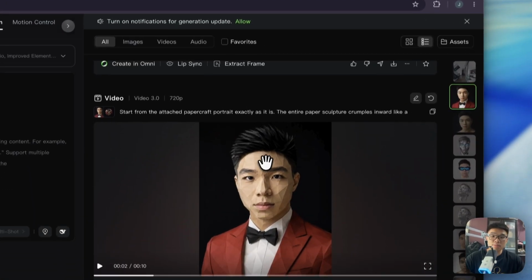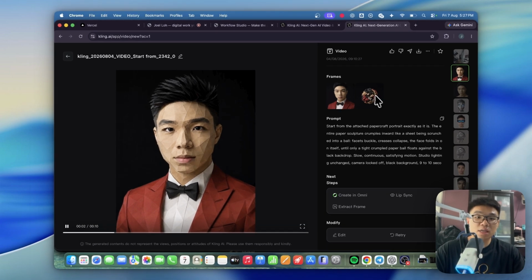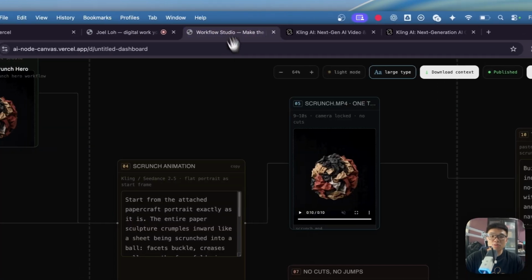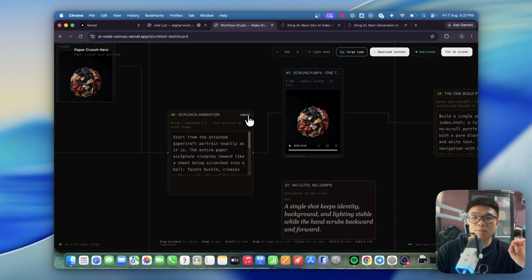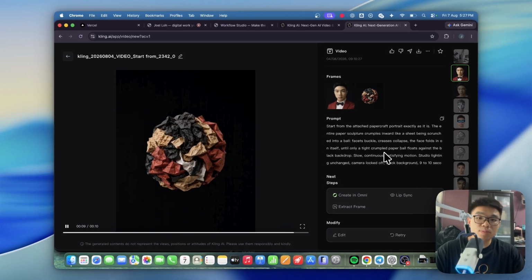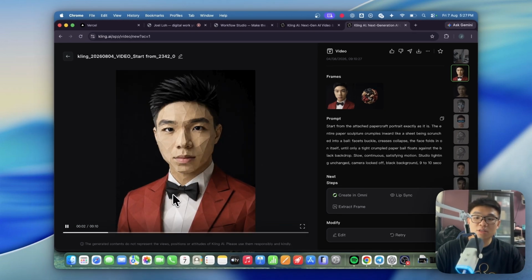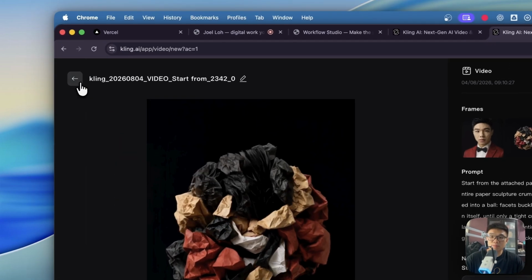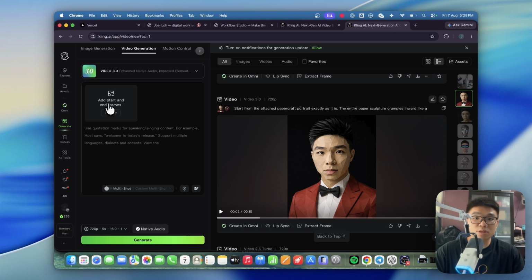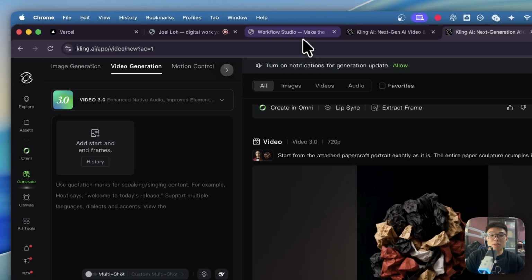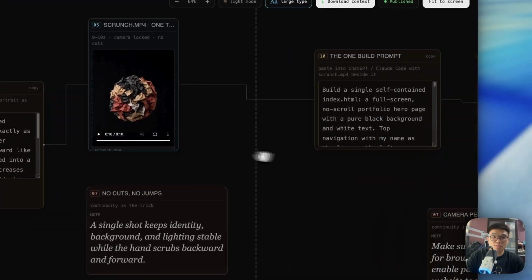So in Kling AI, I simply attach the starting and ending frames that we generated just now. And for this prompt, I also copied this prompt from the workflow dashboard, and then I simply pasted this prompt over here. And it was able to generate this 10-second short animation of it being crumpled into a paper ball. To add the starting and ending frames is here. So now that you have your video, there's 90% of the work done. All that we have left to do is to actually create the website using this video.